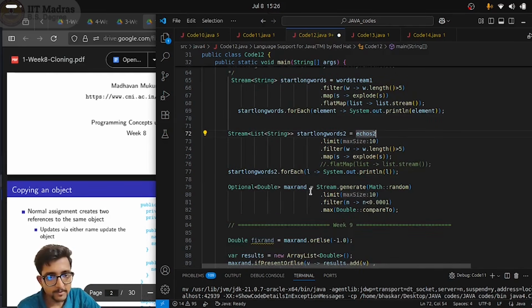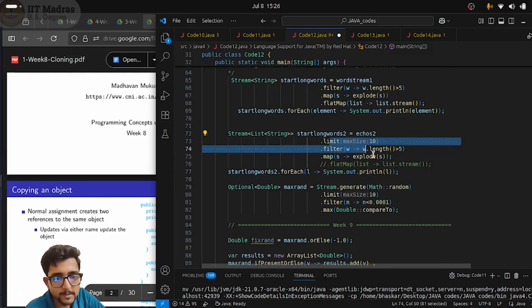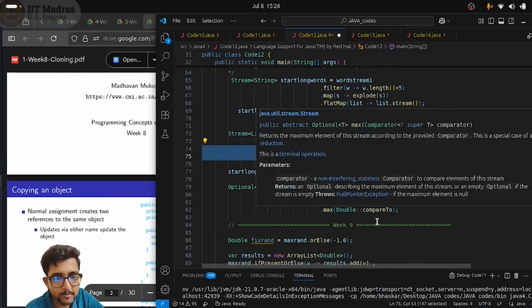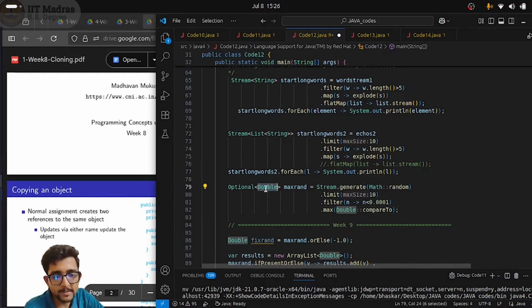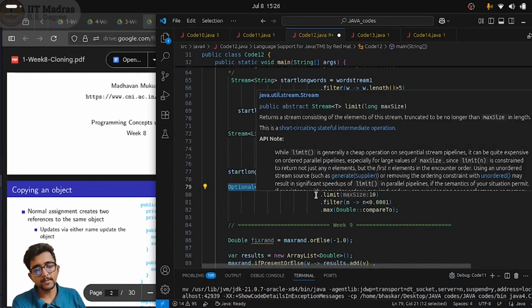So this is also done. Okay, so this is again a similar kind of thing. I'm not going into the details. Same concept. Here a new concept is there, which is your optional type, right? So what is this optional all about?